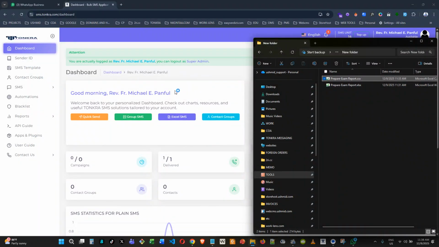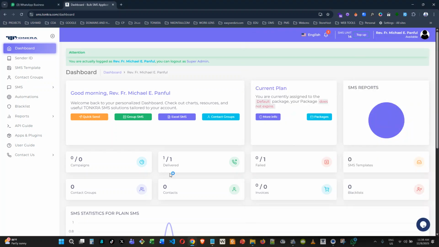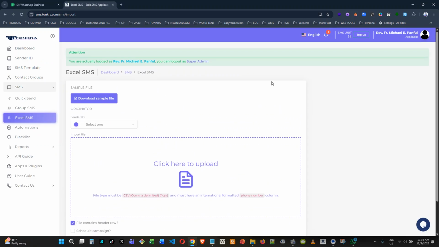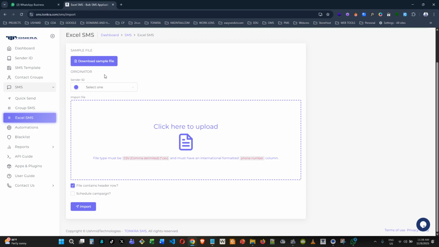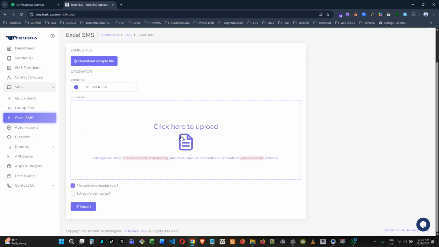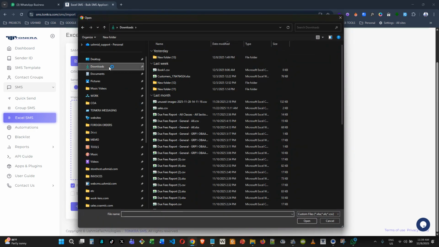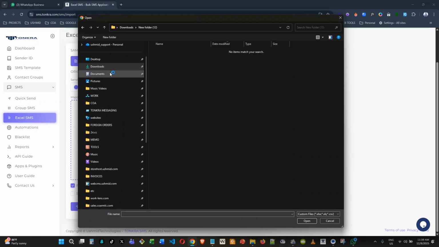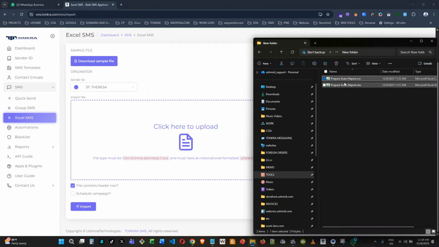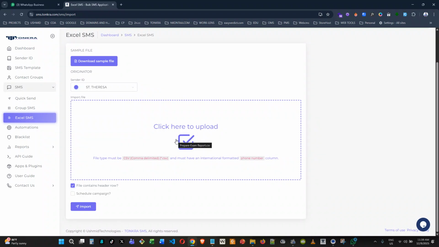Don't save. So we'll go onto our platform, our account, and then you go to excelsms. Now, this is the interface for excelsms. If you don't know how to go about it, you can download the sample file and probably see how it's done. But we've already prepared our file, so I'll just select the sender ID, and then I'll choose our file. You can click to select the file, browse through your folder or Windows Explorer and then select the file, or you can do it the way I prefer. I'll just drag and drop it over here.